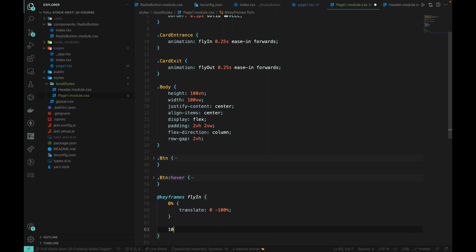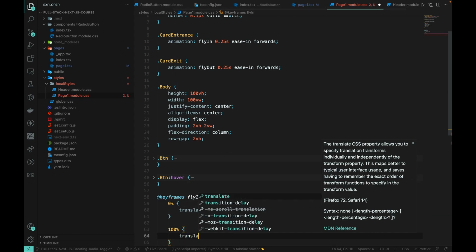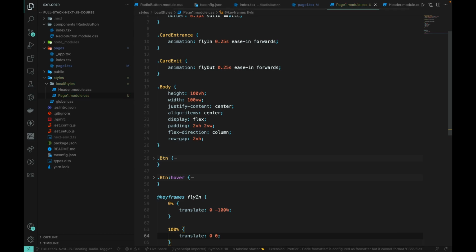Now let's go and add 100%, and in 100% again I want to not translate, bring it back to its original position.